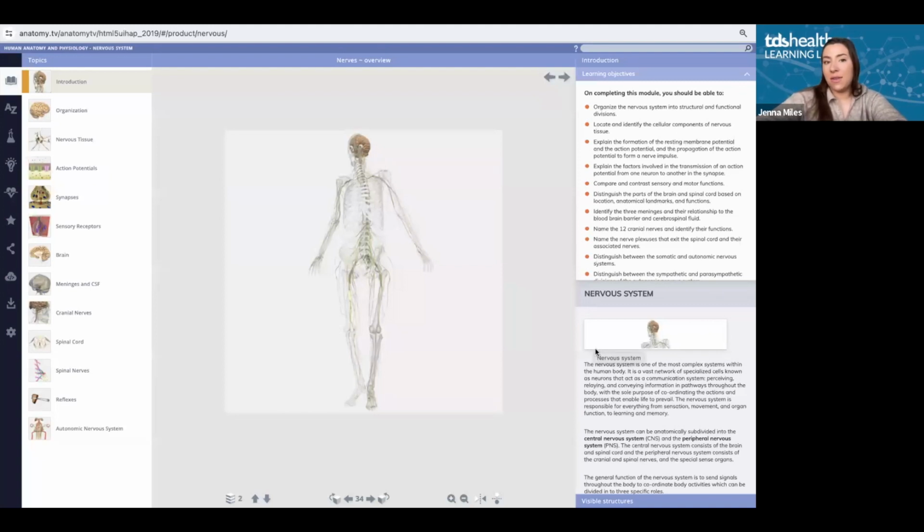Where the anatomy and physiology module differs is that it's set up more like an interactive textbook. So this right-hand side, all that material that you're reading, that's going to read more like a textbook where you'll have learning objectives and read it more like a chapter versus specifically about the structures that we're looking at here in the center.